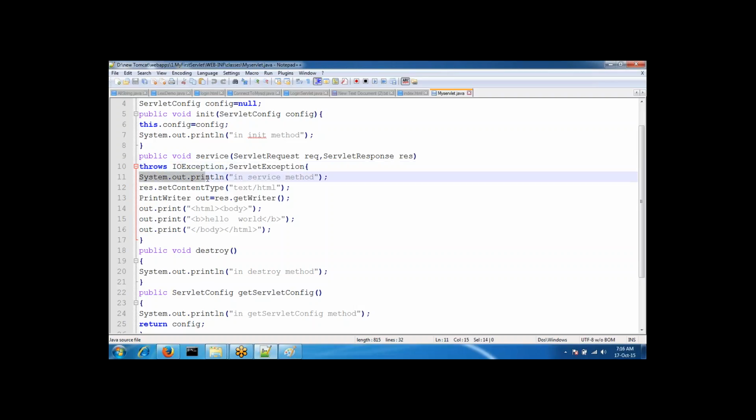I'm writing System.out.println. Whenever I write System.out.println, it is not printed on the browser, it is printed on the console. Now the question comes, what is this console? It is my Tomcat console, not the normal console. I'll show that one. So it prints in the service method. The next line is just to inform that we are printing on the browser and we are printing only text. To print on the browser, we can print an image, a PDF, or draw an image. So to print normal text, we write text or image.